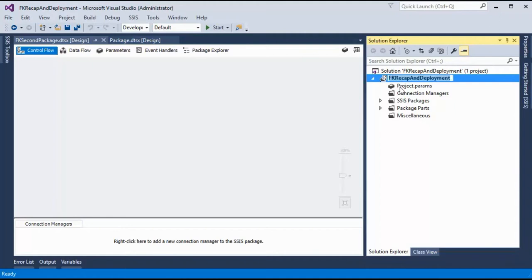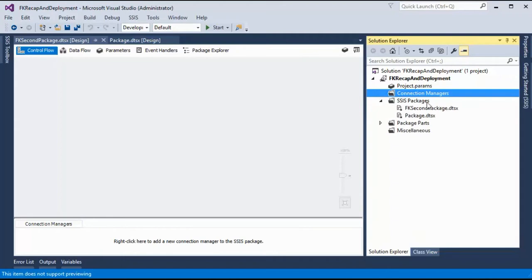So in the solution, I will have some project.params. There are connection managers. Then there are SSIS packages: FK second package, and this was the default package.